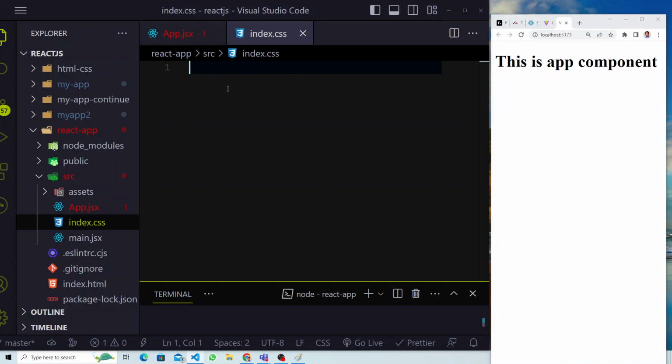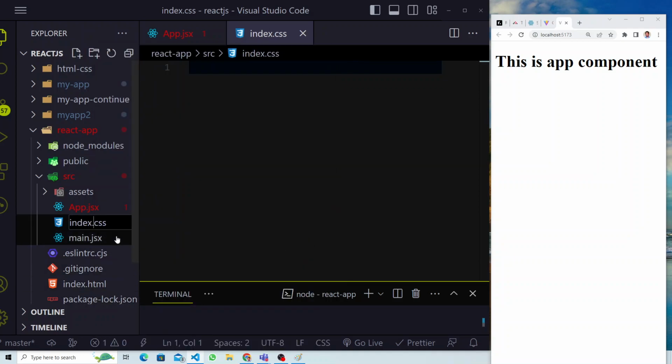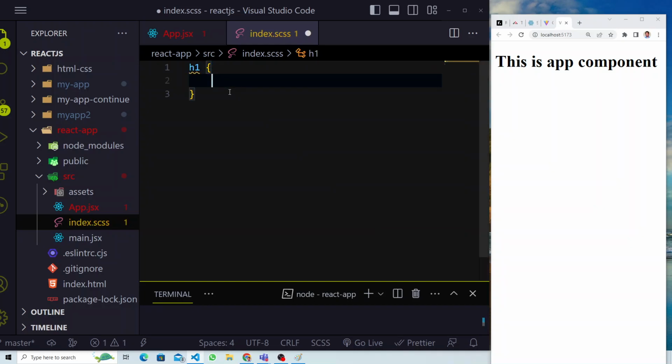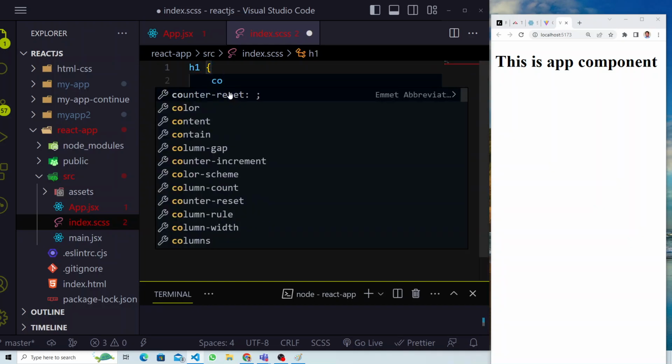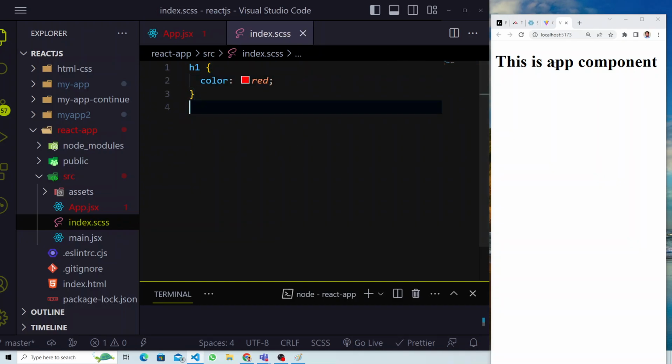We are learning SCSS, so I'll just rename this to SCSS. Okay, save now. I hope that will work, or maybe we have to add something. So I will try now. Let's look at H1, heading 1 we have, and just give a color of red. So it did not work, because I don't have SCSS installed here.